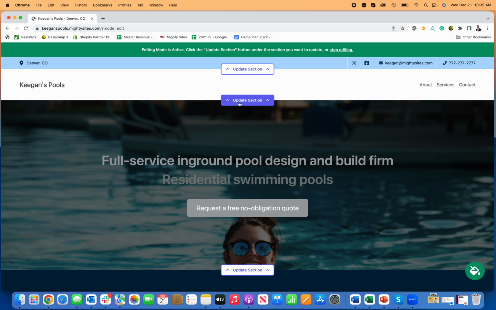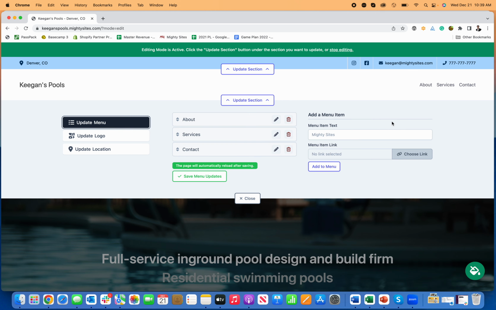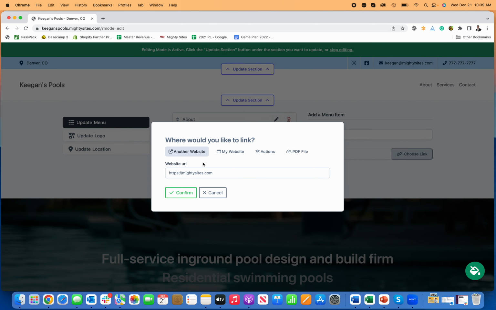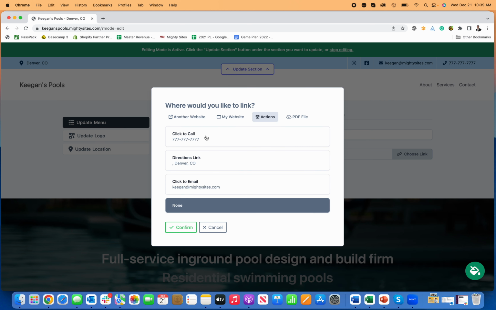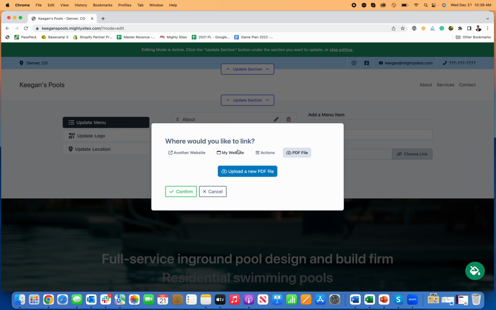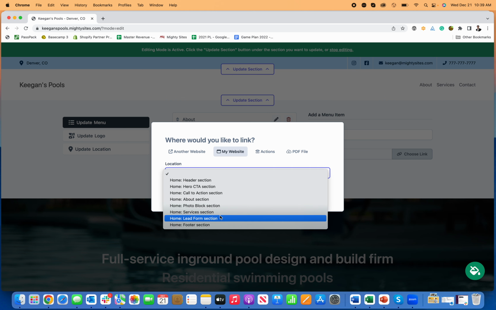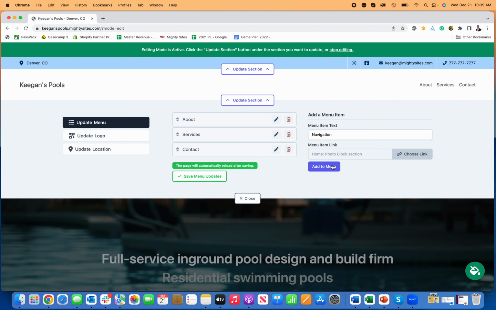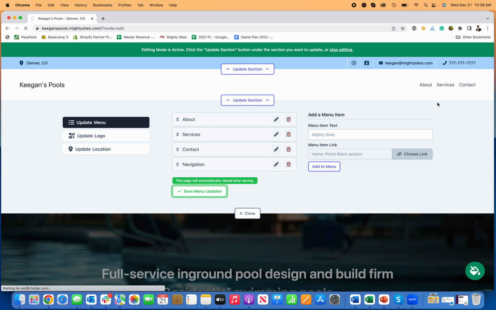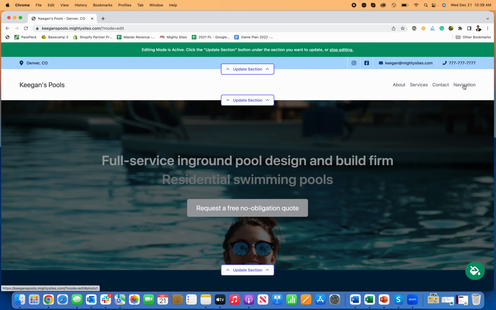I can go here to update section, and if I want to add another item to my navigation menu, I just type it in here, navigation, whatever I want it to be called. And then wherever I want it to link to, my website, a different website, an action button like call, link, a PDF. But for now, I'll set it to just a section of my website as an example. So I'll confirm that. Now I add it to my menu, click save, and then you'll see now I have a new item added to my navigation. So that's really easy to do.